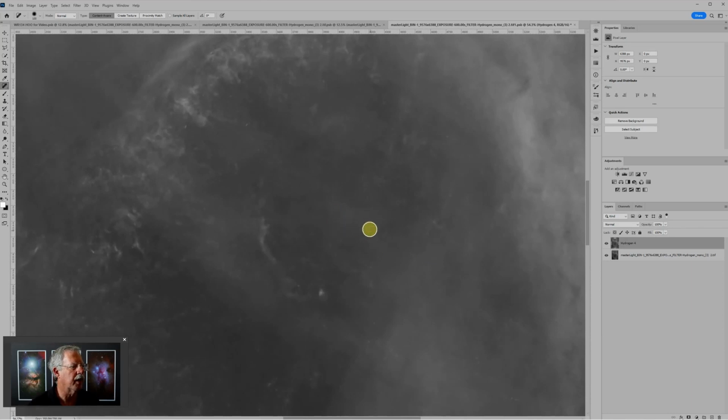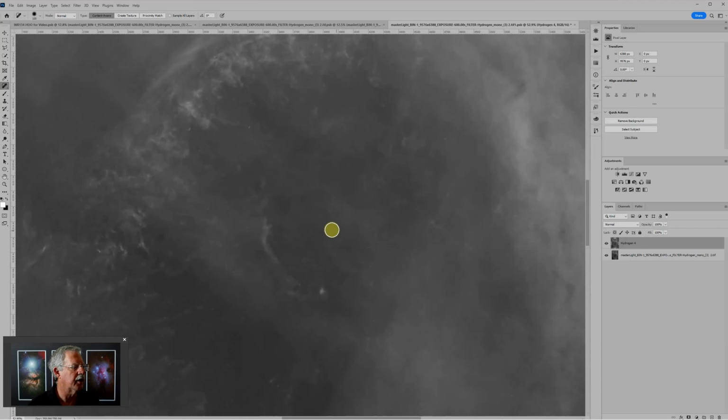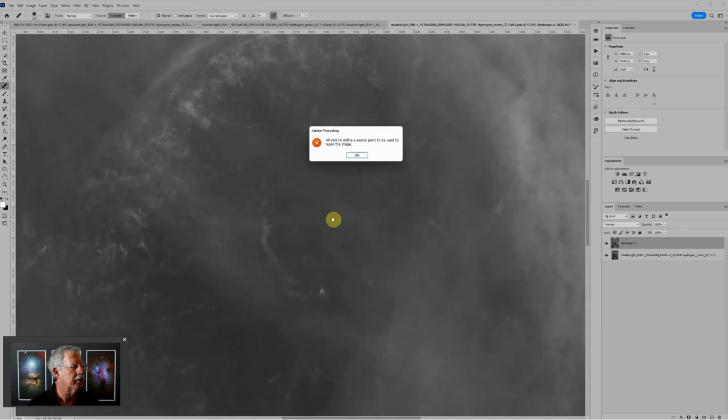It looks like we've got a little bit going on here, but it's really hard to tell. Maybe I'll smooth that out just a little bit because it looks like there should be a continuation of this line right here. So Alt-click to choose a source.